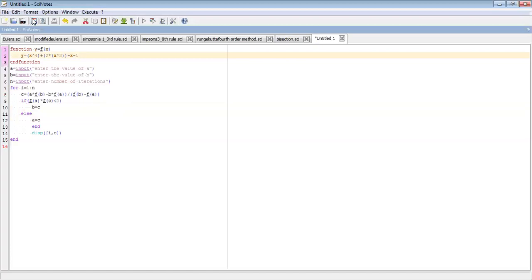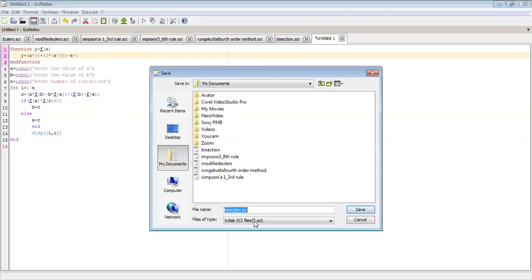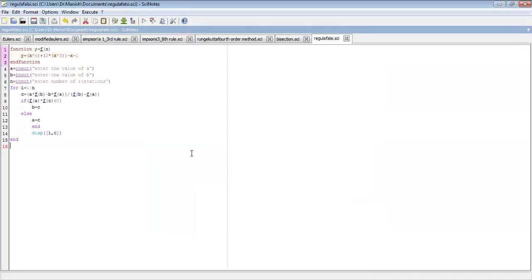I'll save it. Save as, here I'm writing regula falsi instead of bisection, or you can save it as false position also, dot sci. Now it is saved, and what I have to do is execute this. So save and execute. Now I just go for the console. I'm sharing the console after this.